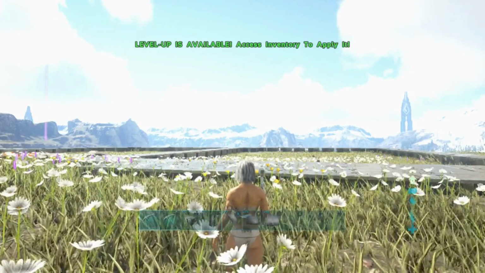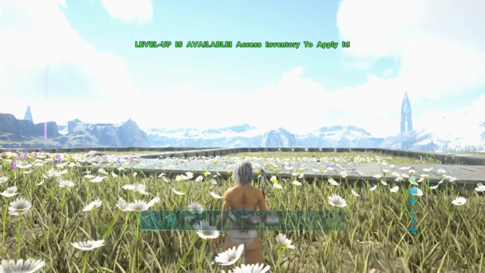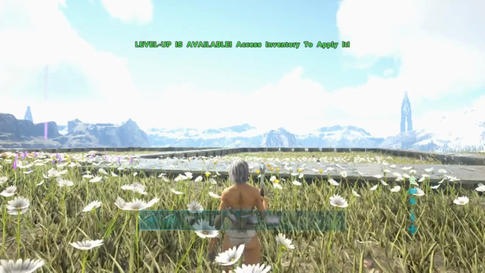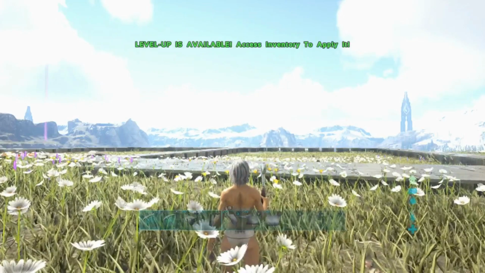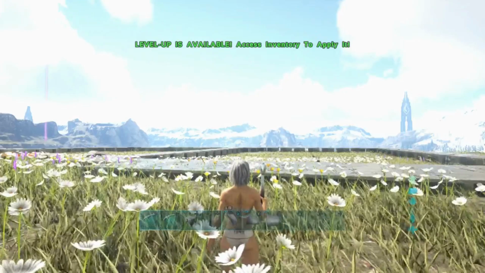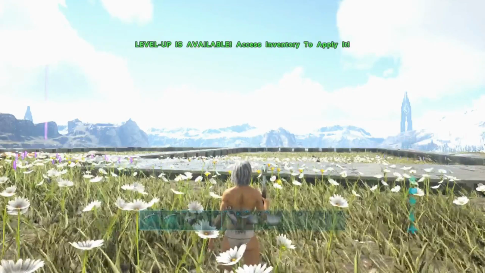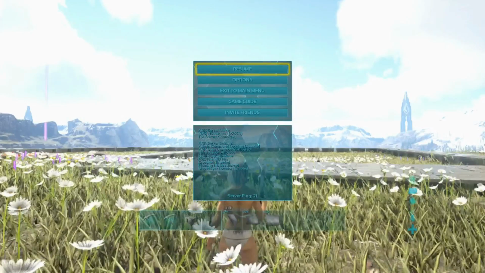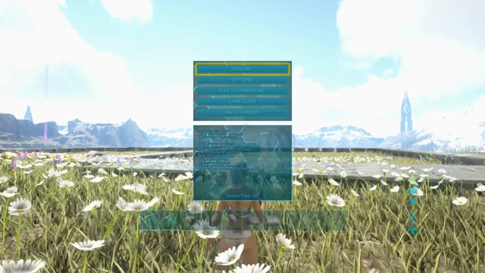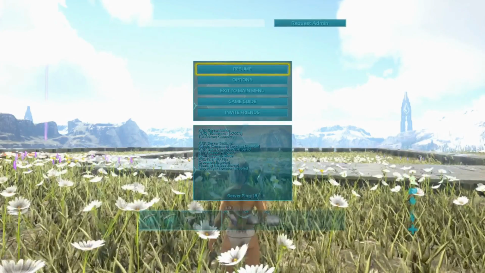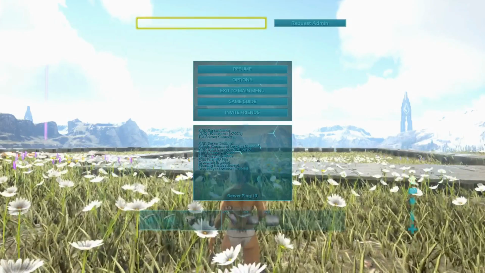Once your server has fully restarted on the Nitrado side, go ahead and start your Arc server. Once you're in, you want to hit the three line button on your remote, also known as the start button, and hit RB, LB, X, and Y at the same time. We'll bring up your request admin.